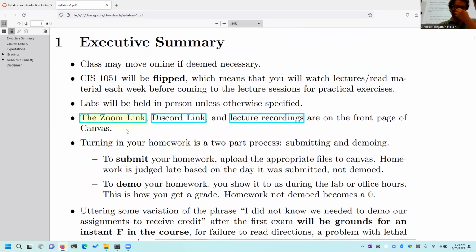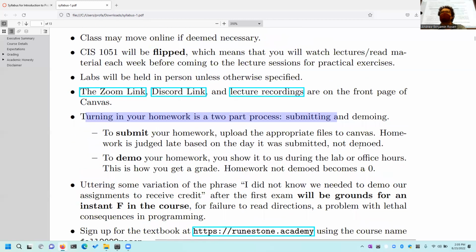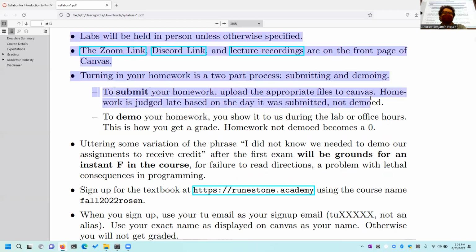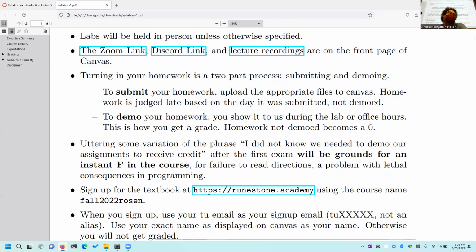All right. Turning in your homework is a two-part process, which is submitting and demoing. I'll go over those different processes in a bit. But basically, you turn it in and you also show it to us. Turning it in is time dependent. Demoing it is also time dependent, but less so. Your work is considered late based on when you submit it, not when you demo it. I will go over that process when I get to it. But it allows us to correct mistakes very quickly for you, to make sure you can go back and do it and get 100 on the assignment.